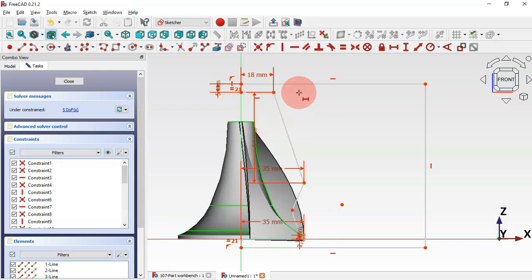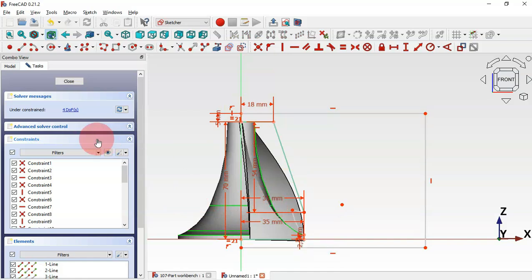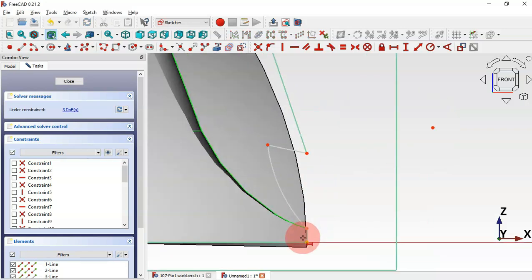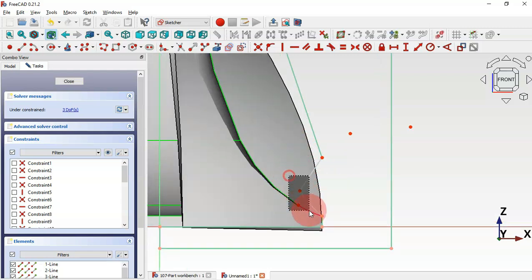Okay, and next select vertical distance tool. From this point to this origin point, let's set 7. Okay, now let's hide all these constraints, and for this horizontal line let's set 50. Okay, now we have 3 degrees of freedom. Let's select external geometry tool and extract this edge here. Now escape and drag this point. Now just select these 2 points here and make it constant.